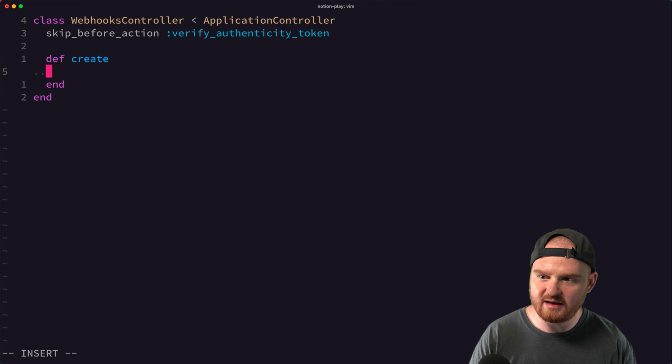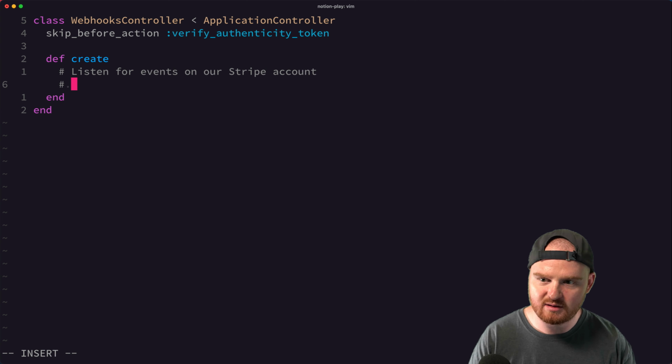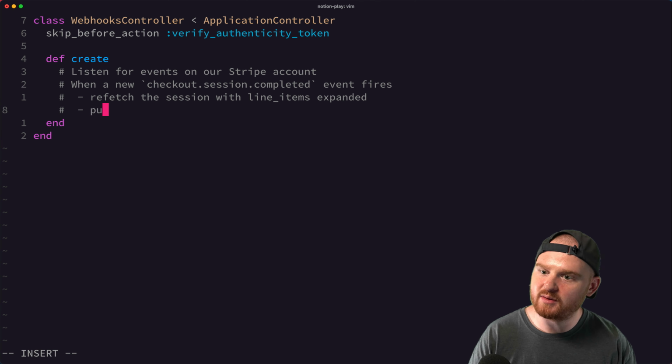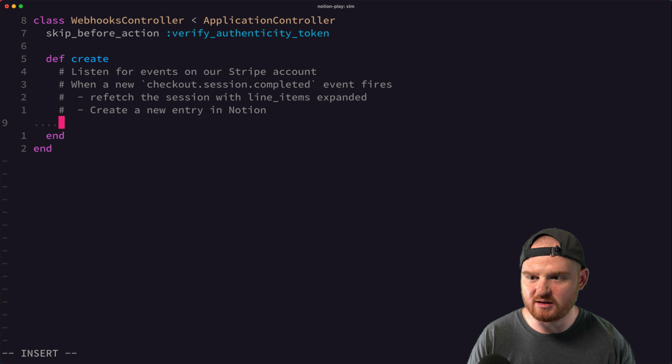And then in this create endpoint, we're going to listen for events on our Stripe account. And then when a new checkout.session.completed event fires, we want to refetch the session with line items expanded. And then we want to create a new entry in Notion. All right, so let's see how we can do this.